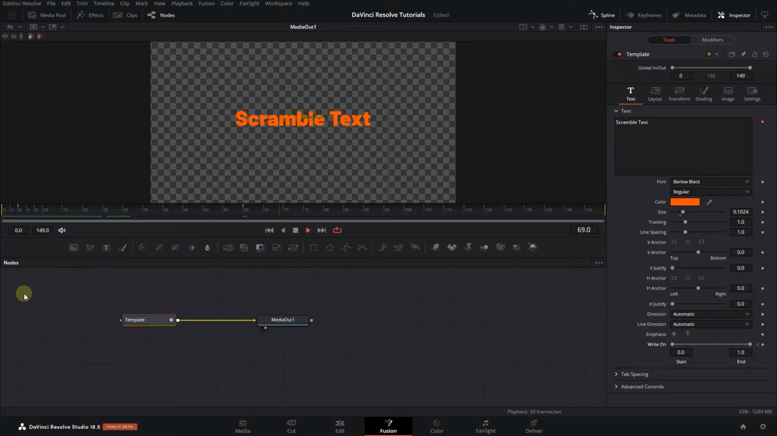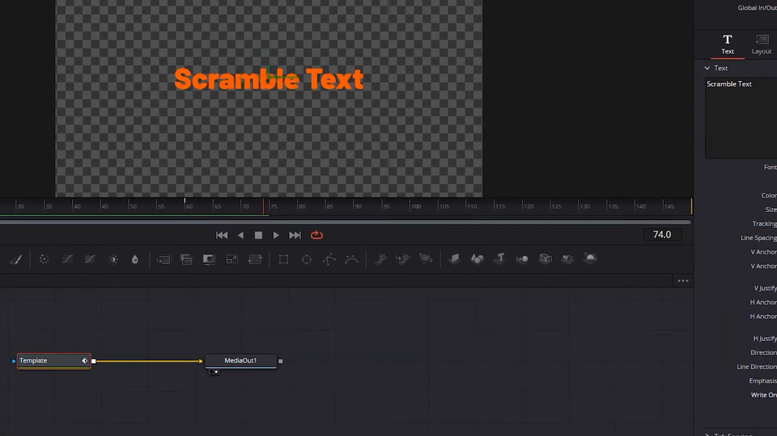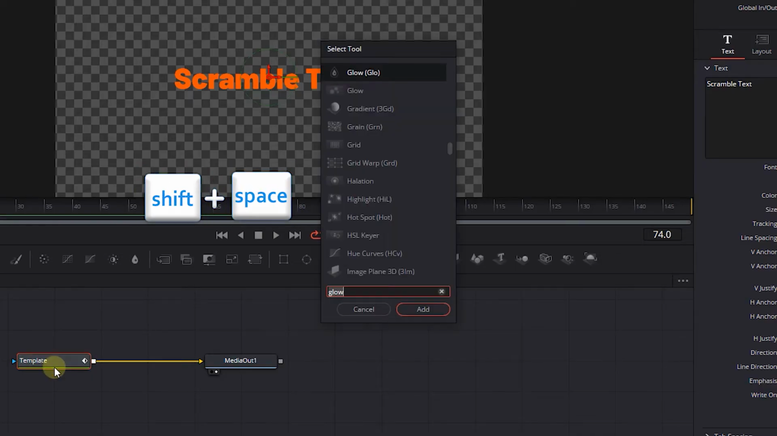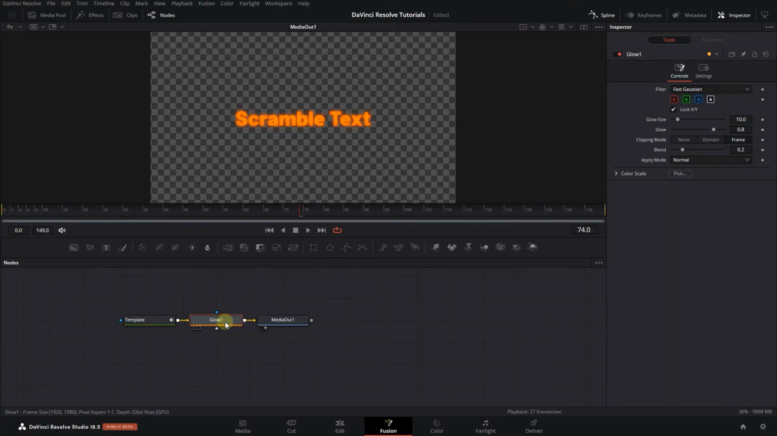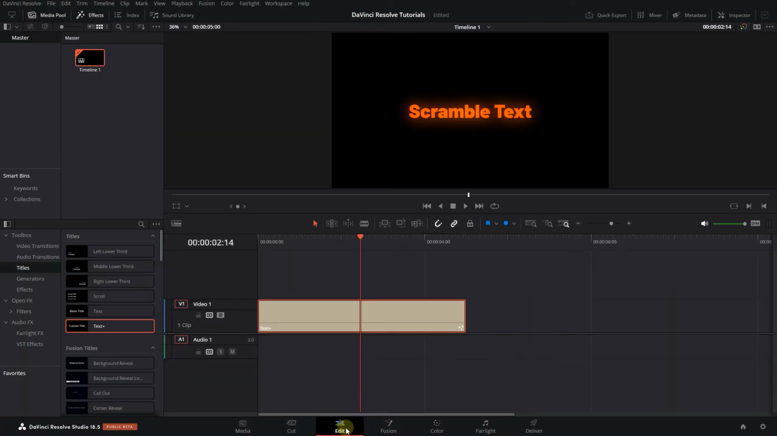Here you also can add some glow to the text. Click on the template node, then press Shift plus space, search for glow, and add it after the template. Select the glow and increase glow's size. Now go back to the edit page.